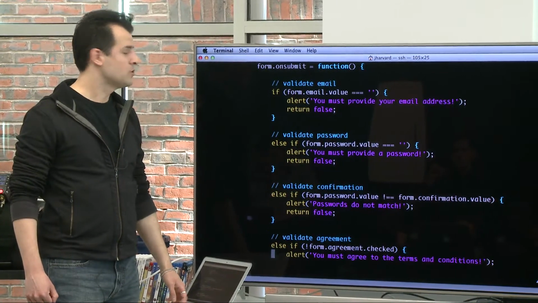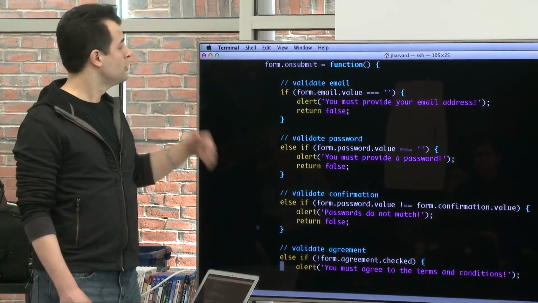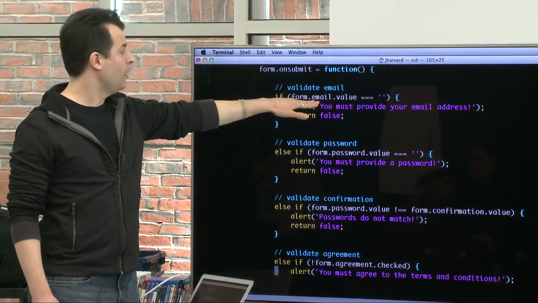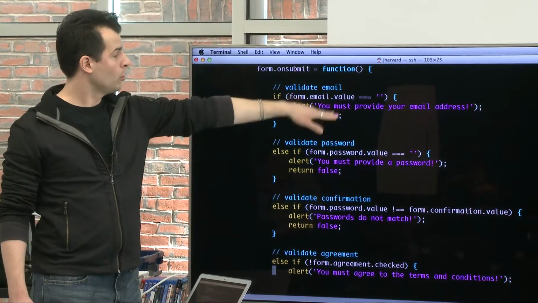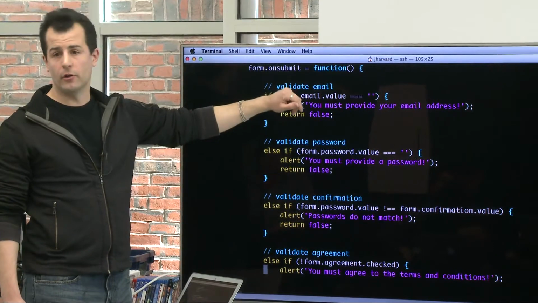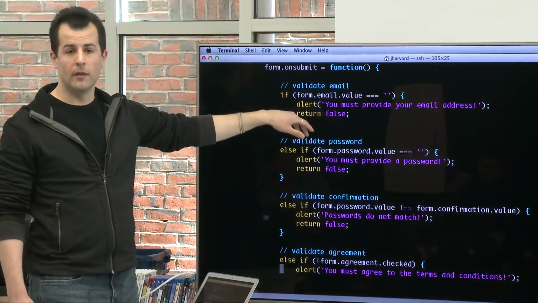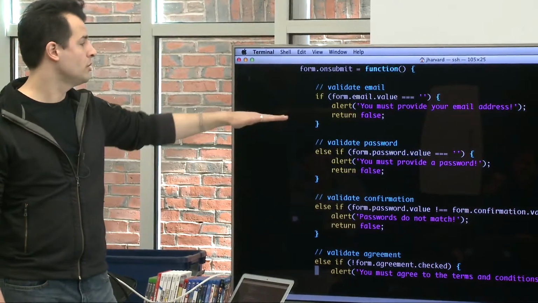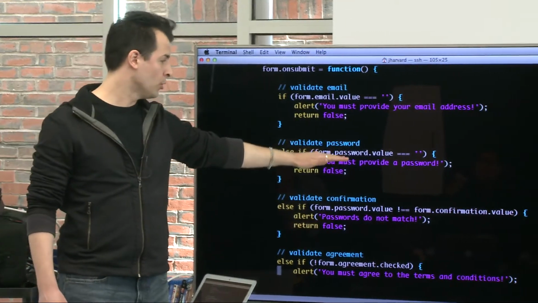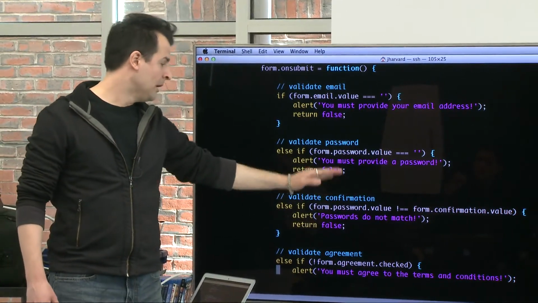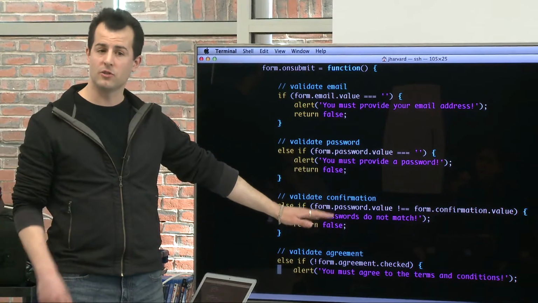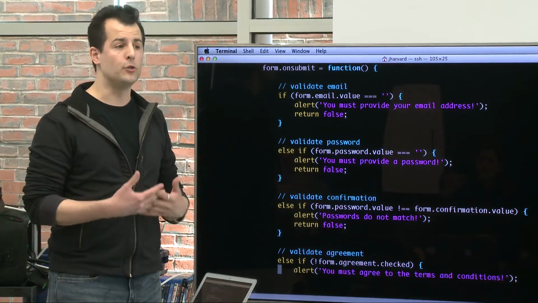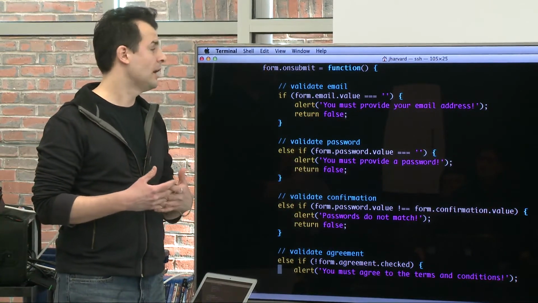Now most of this is just sort of boring logic. If the value of the email field in the form is quote-unquote nothing, then you must provide your email address. You yell at the user with an alert, and then return false. And then I have a bunch of other checks: that checks for the password, that checks if the passwords are the same, that checks if the agreement checkbox is checked or not, and I just yell at the user if any of those tests actually fail.